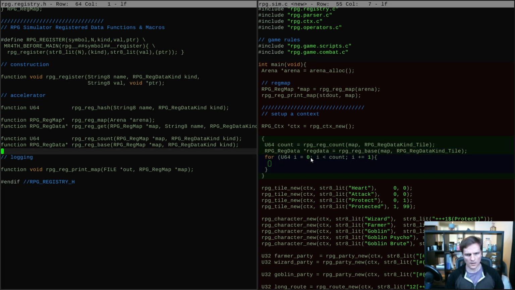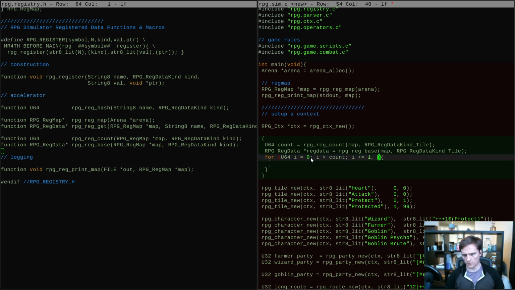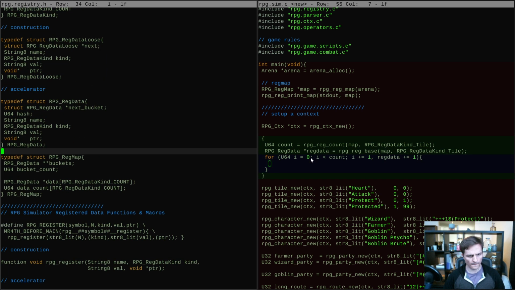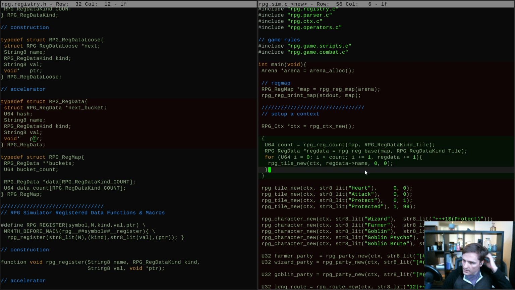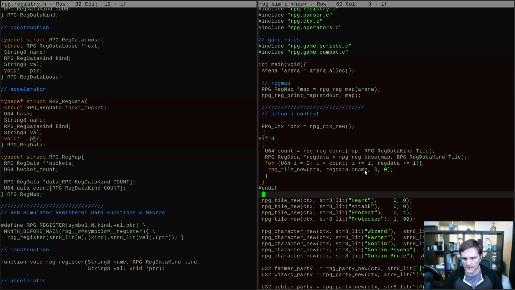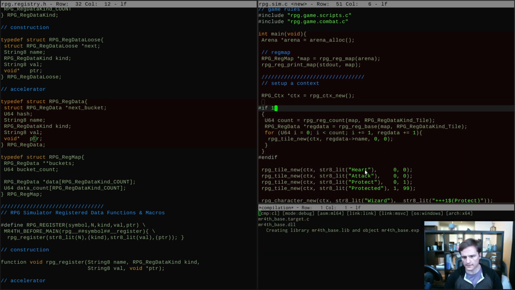Then we can go reg data plus equals 1 all the way through. For each one of these, we are going RPG tile new context reg data name 0, 0. So now the only problem is, where are we going to get these two integers? Right, that's the part that isn't done. But I think that's the first main idea. We got to do that.